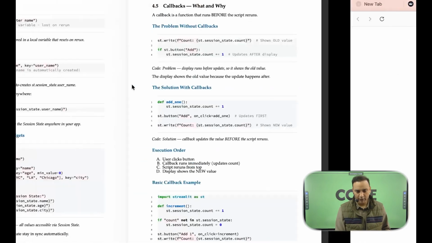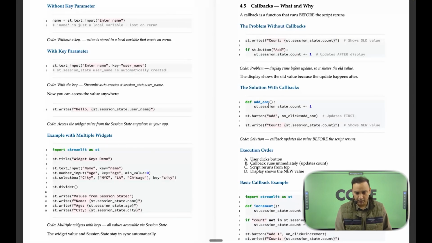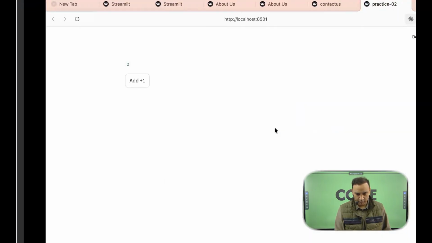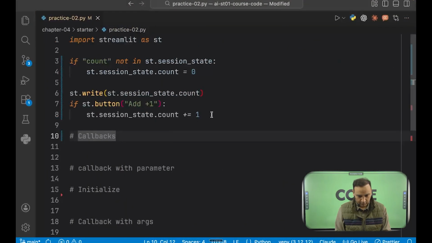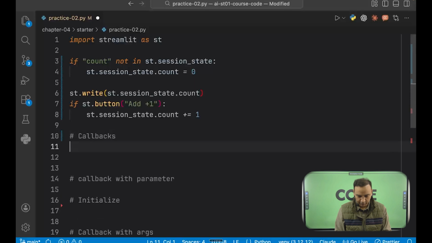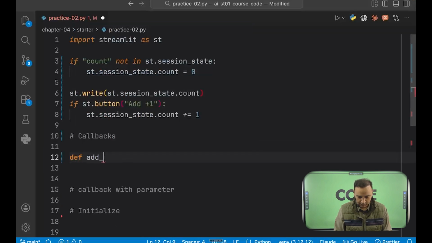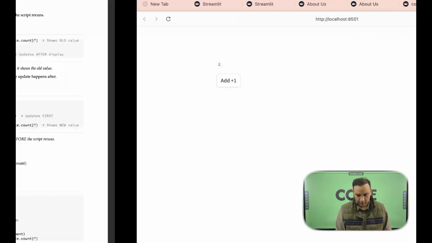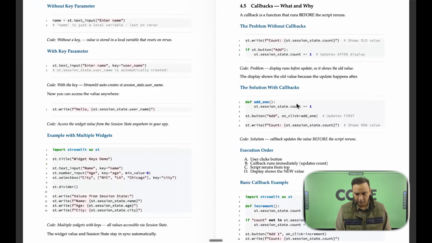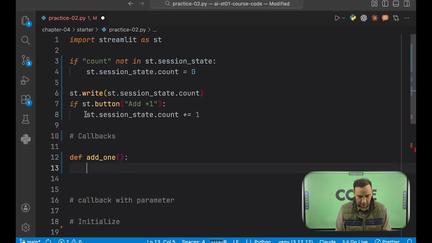You can always say I could have written it down, but the better way here is to call a function. Let me define a callback function, add_1. It's a simple function where I just do this plus equal to 1.